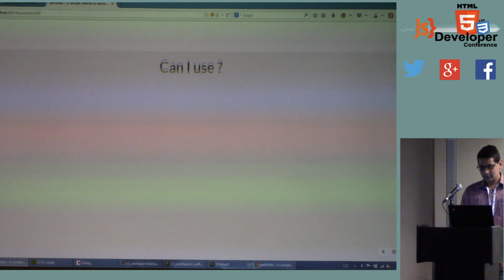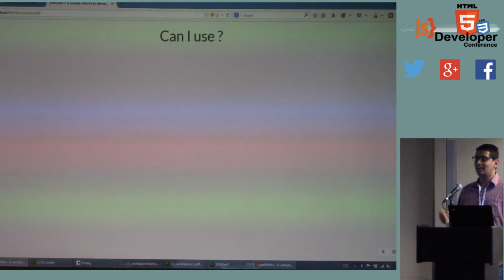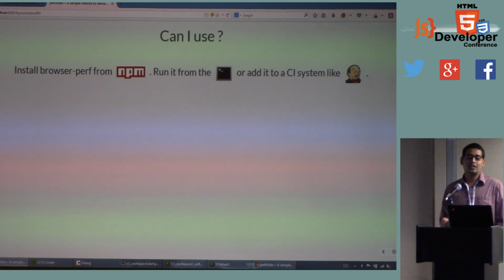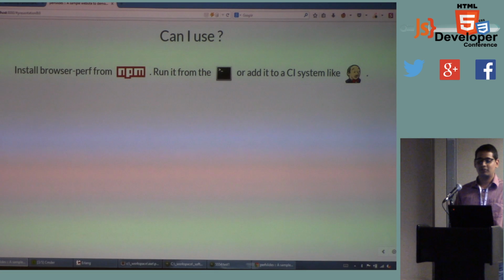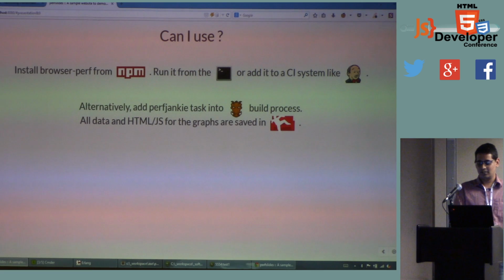And then, finally, the question is, I'm sure all of you are thinking, how do I use it for my website? The answer is not that hard. You install this tool called BrowserPerf from NPM. I have links to all of this in the slides, which I'll be sharing at the end. You can run it from the terminal, or you can integrate it with continuous integration systems like Travis or Jenkins, anything.